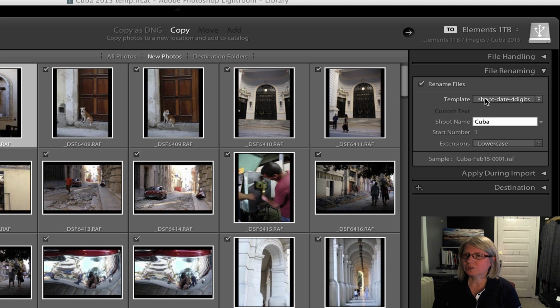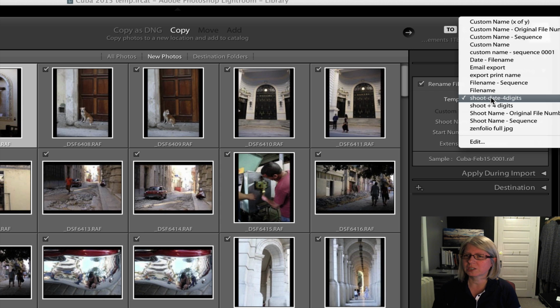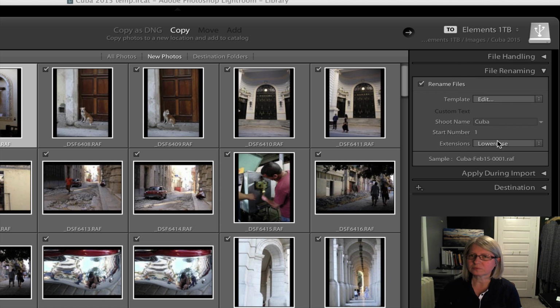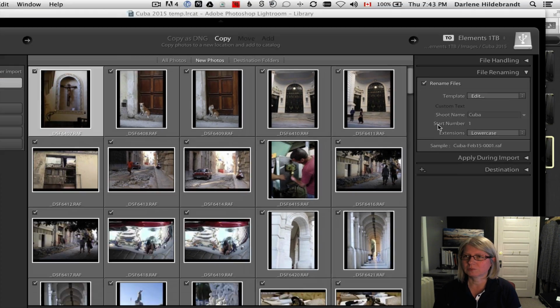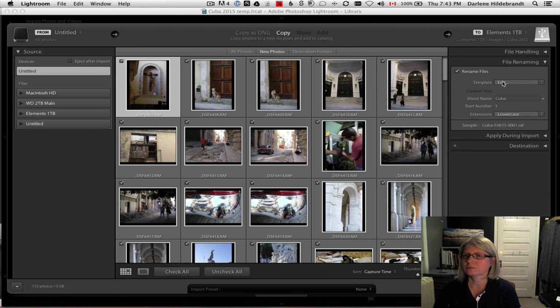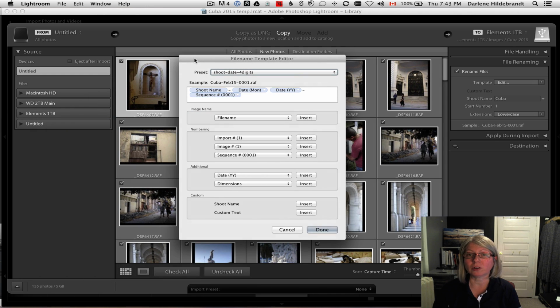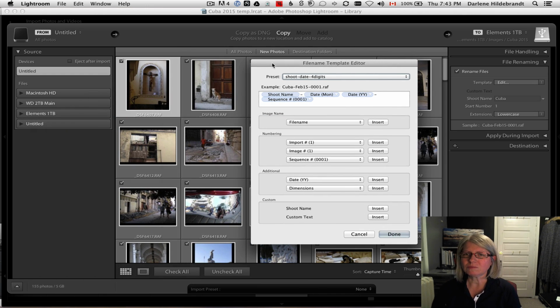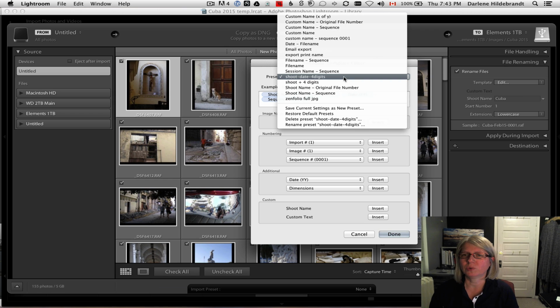Handy. So you can go in here and set up different templates by editing, and a little dialog box will pop up. Oops. Apparently it pops up on your other screen. So a little dialog box will pop up with all the templates that you've saved and that Lightroom comes built with. So the templates, the default templates. Okay, so you can do a custom name and a sequence.